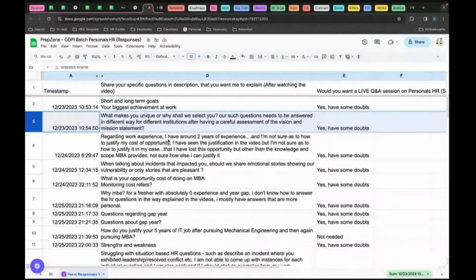What makes you unique, or why shall we select you? Are such questions needed to be answered in a different way for different institutions after having a careful assessment of the vision and mission statement? Yeah, no. See, what makes you unique, or why shall we select you? It is essentially a different way of asking your strengths, right? So here, ideally, you should start with your strengths.